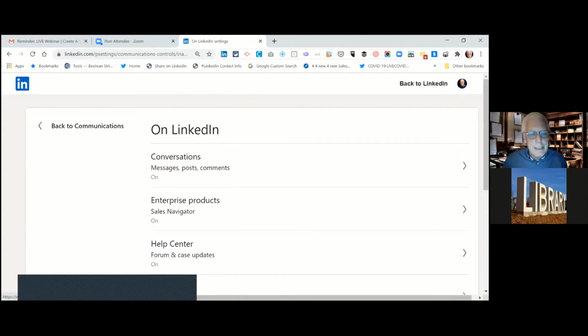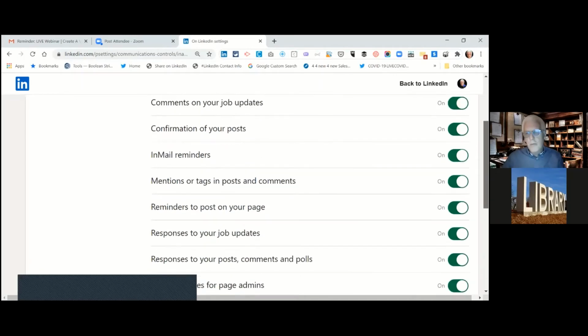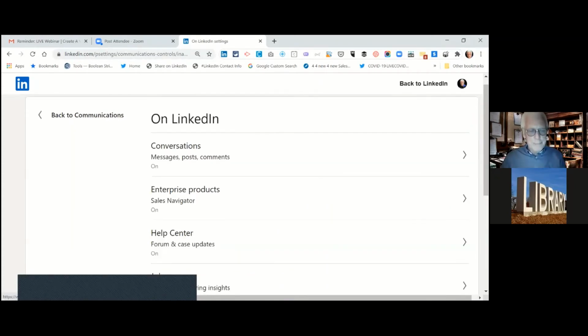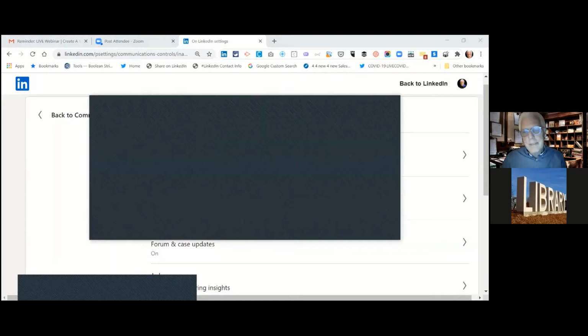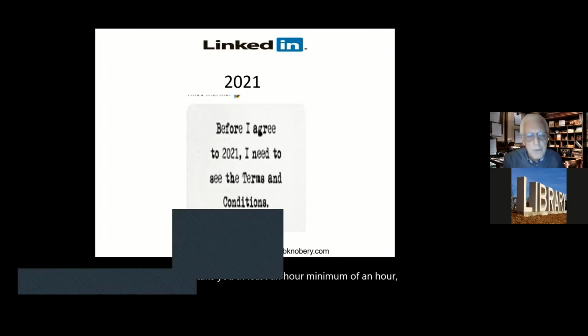I think I just came across it accidentally. Let's go to conversations. Again, more settings, more settings, more settings. I did turn one off, because I get a lot of responses to posts. So I just wanted to show you that because it's a lot more detailed, a lot more involved. So I'll get back to the PowerPoint. That's why I say it's going to take you at least an hour, a minimum of an hour. And I'll see if I can hide this. Hide the floating one.